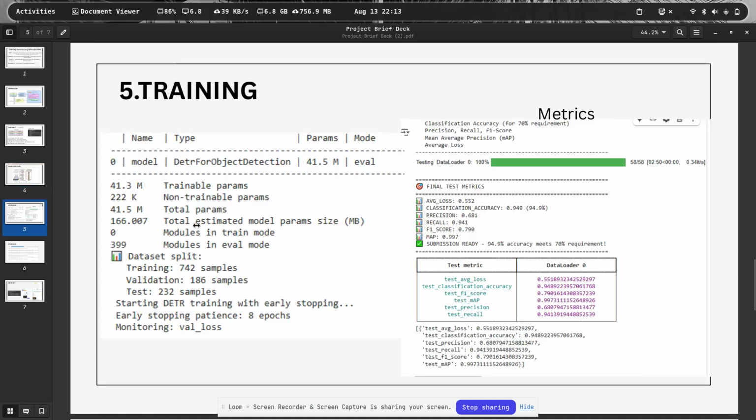So this is the training. This is how training is done for the model.